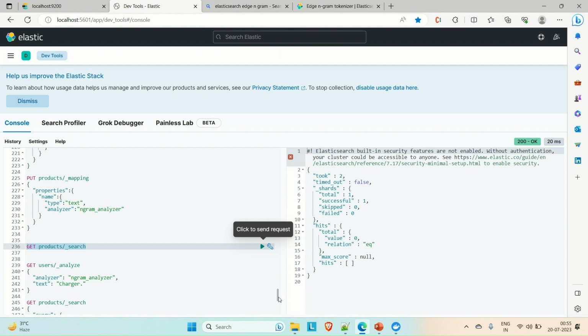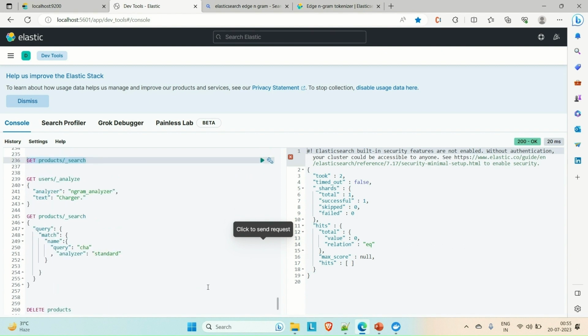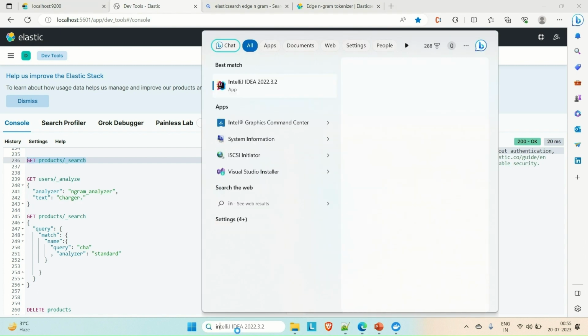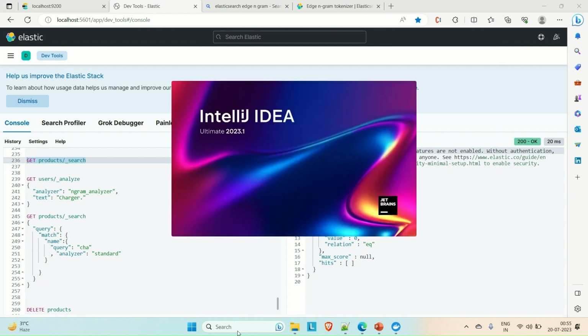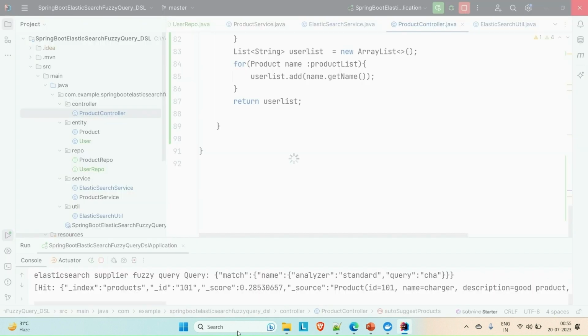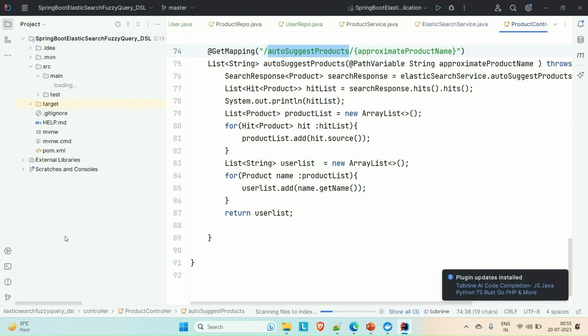Now what I need to do? Let me open IntelliJ and create the Spring Boot application. There I will develop two APIs. One is to insert the product in the products index, and another is to find the product from the products index. After that we'll develop the auto suggest API. So we are not inserting the products directly using Kibana. We are going to create a Spring Boot application.